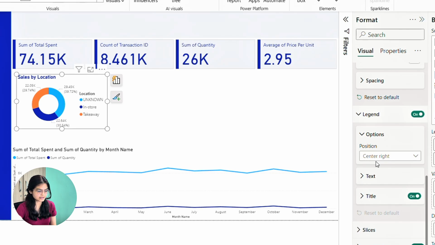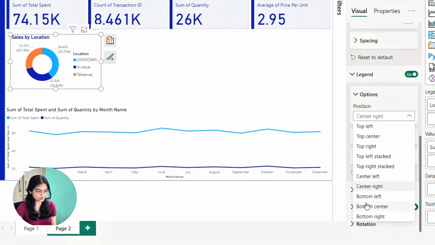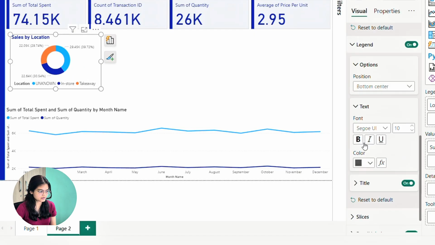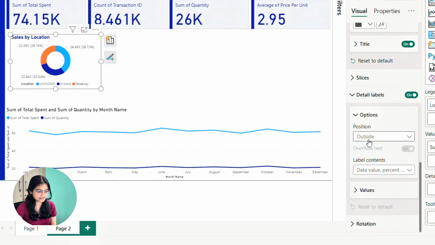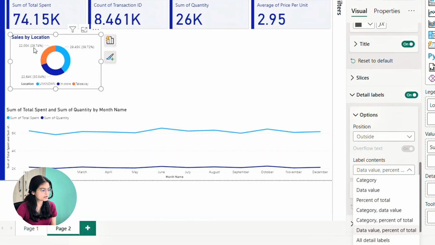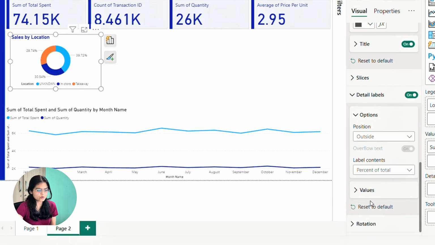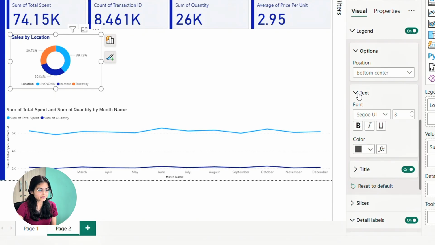And then the legend, I want the legend to go in the bottom center, and the text of the legend should be a little smaller, so I'm making it 8. And the data labels, I do not want the value and the percentage both to appear. I think any one will do, so I'll just use percent of total. So yeah, this looks better.